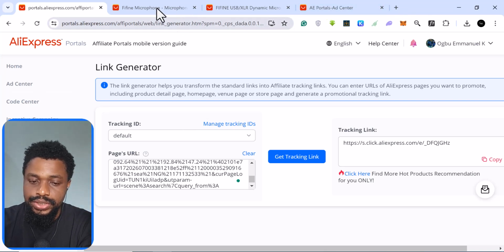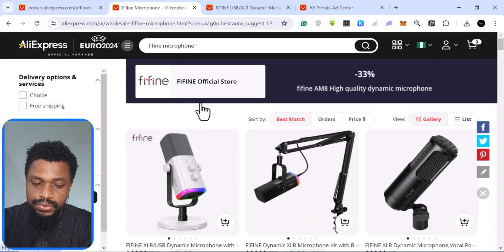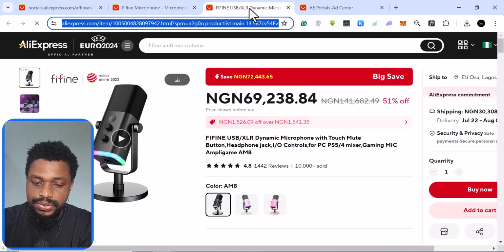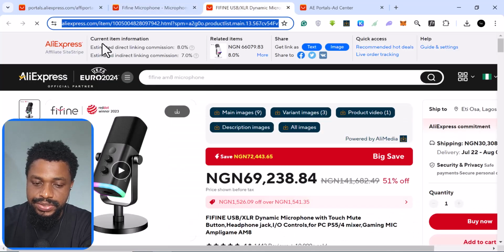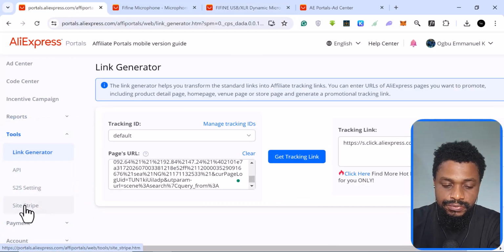So the third way is if you go back to the AliExpress website, to the home page, you are going to find the site stripe. This is the site stripe. So again, if you come back after registering and getting approved, you have to come to the site stripe here. This works basically like Amazon.